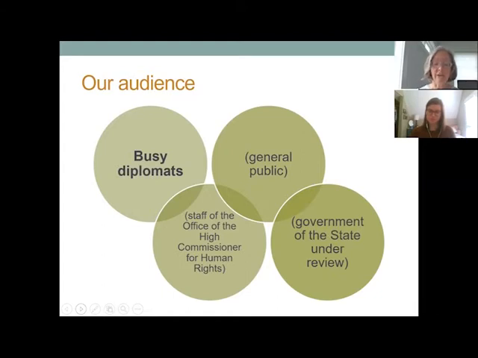Another audience is the staff of the Office of the High Commissioner for Human Rights. One of the things the staff do is, after all the stakeholder reports are submitted, the staff compile a summary report that includes references to all of the reports that are submitted. And it's typically a 10 to 12-page report that gives just a really top-level overview of all the human rights issues that were presented in all of the different stakeholder reports for a country. So you want to make sure that the staff will be able to incorporate your information into their summary document as well, because that will help highlight your issues.